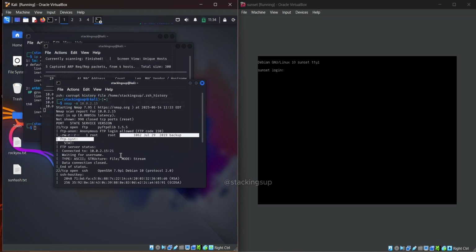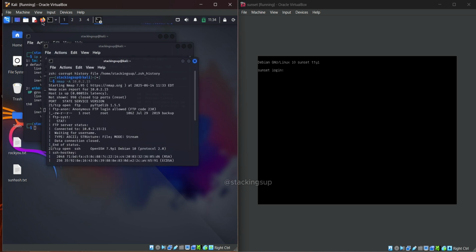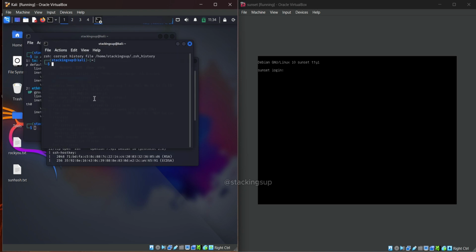So we just need to check if we can log into the FTP server and get our hands on that backup file. So ftp and the IP. As it's anonymous, we don't require any password. Enter, I'm inside. As you can see, the login has been successful, and I'm inside the FTP server.